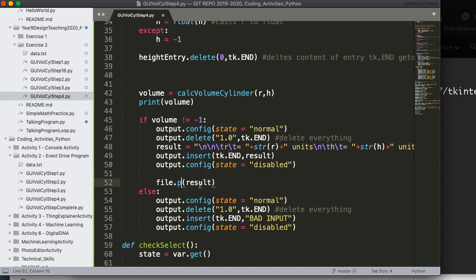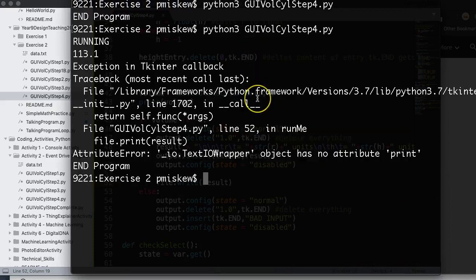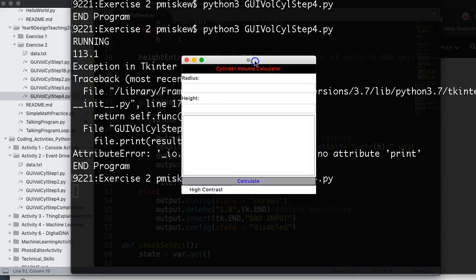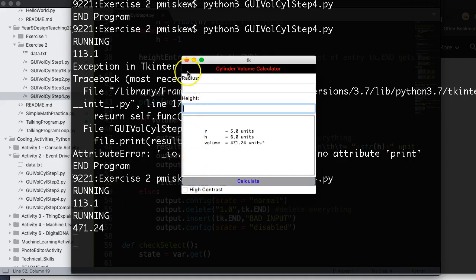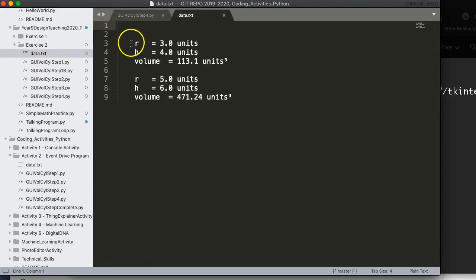What I'm actually doing is writing to the file. So let's try this again and see what happens. If I run this, I'm going to put something like 3 and 4 and hit calculate. Perfect. I put 5 and 6 and hit calculate. Spectacular. So let's close this now and go look at our file. There it is, and that's all there is to it.